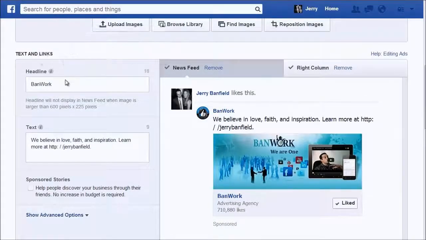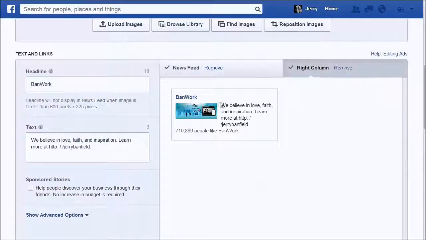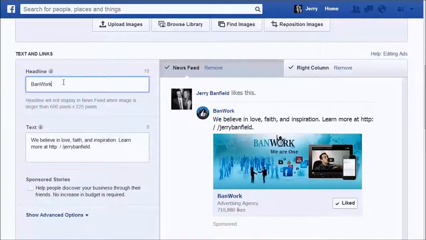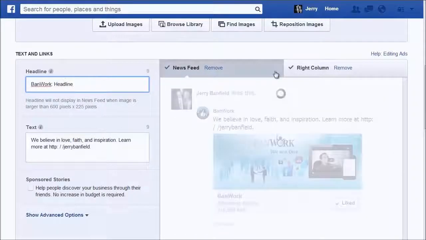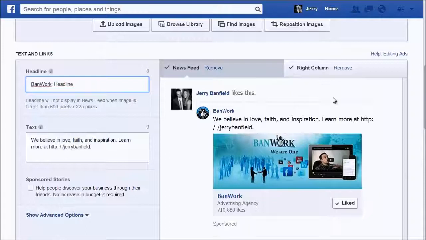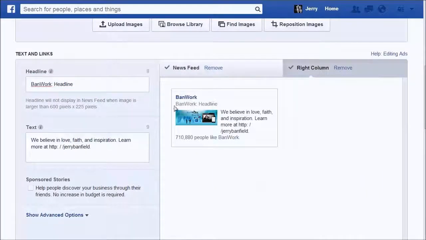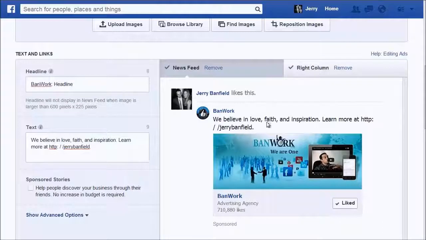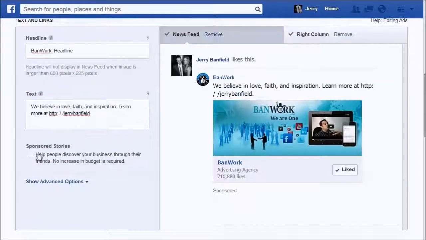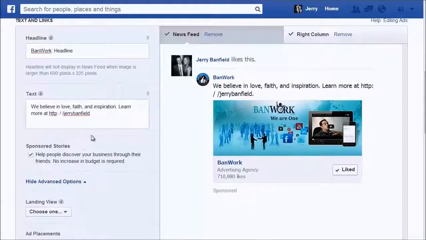The headline for your ad is shown differently on the right column versus the newsfeed. So if I put a headline here, you can see it's not shown on the newsfeed, but on the right column it shows up underneath the page title. The text shows up here on the right column, and on the newsfeed the text is featured here. If you check sponsored stories, it'll make an automatic post to show to people's friends.